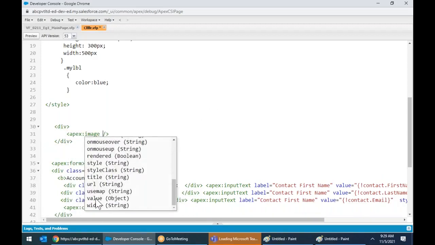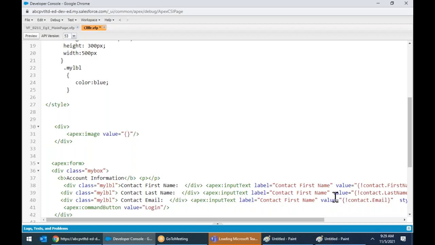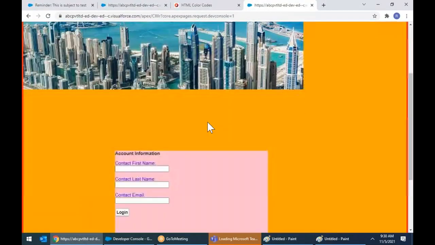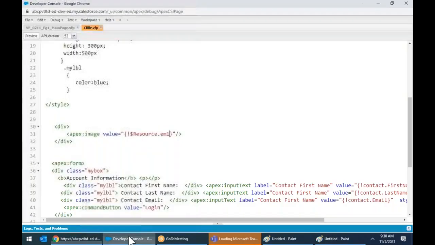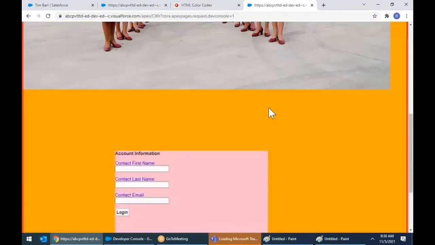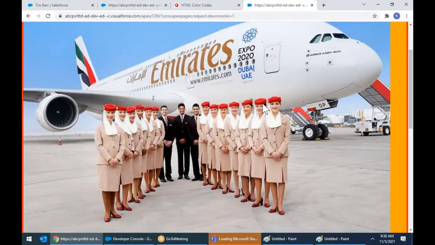Value equals to exclamation dollar resource dot em1 em2. I don't know what em1 is, but anyhow, let's see. One em1 came. em2. Control S. Wait. Oh, it's too big. em2. Let's assume that this is a Salesforce logo.